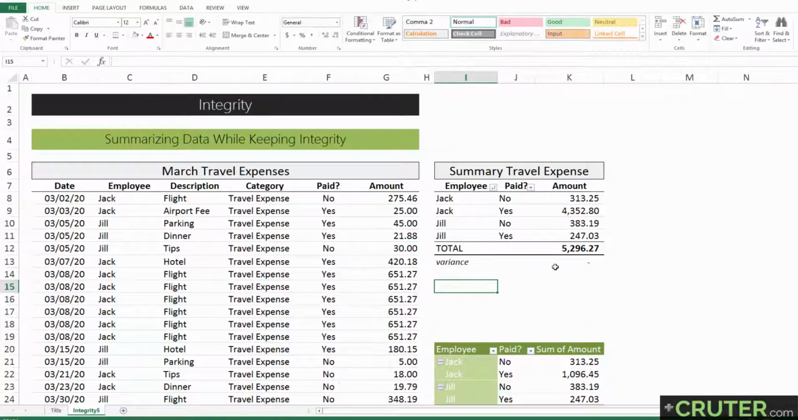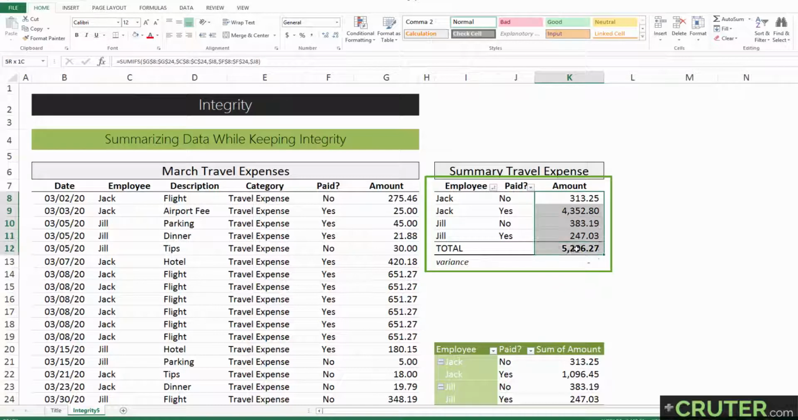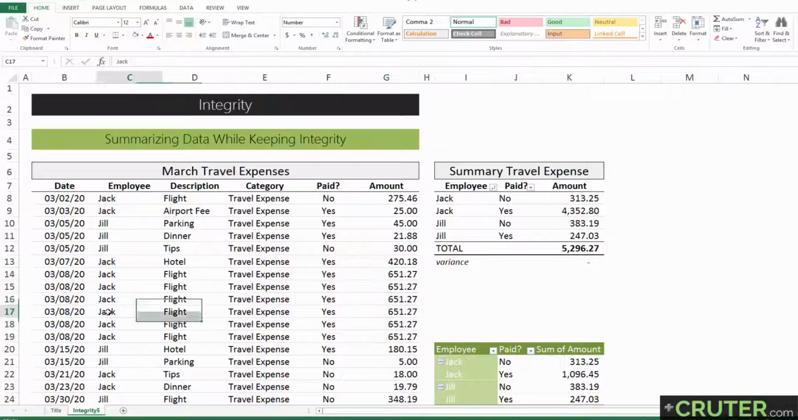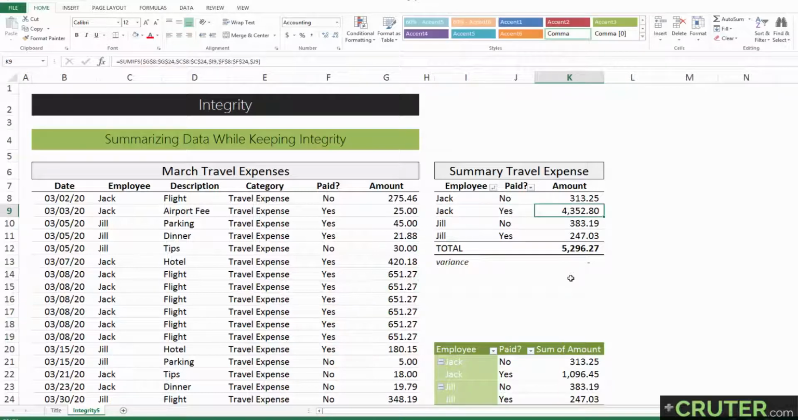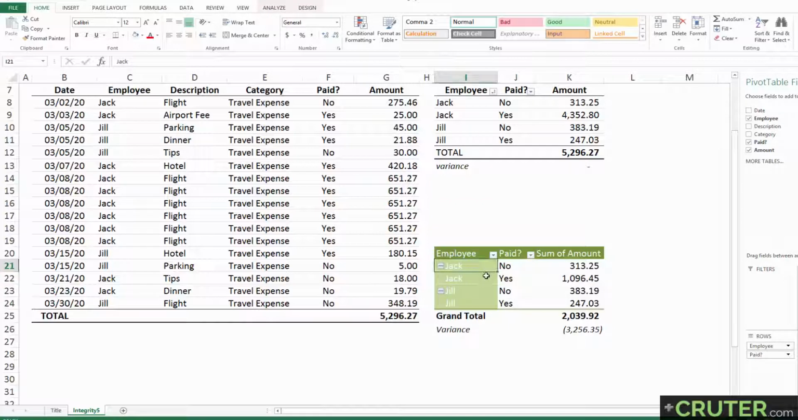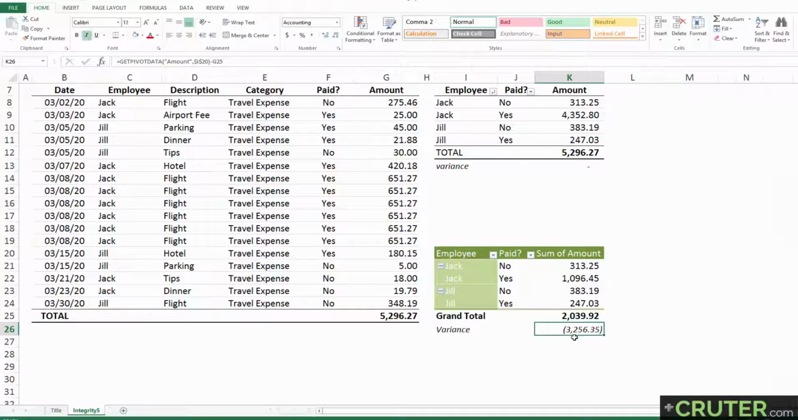Now, I don't know if you caught it, but this formula just updated. This used to say like $2,000. Now it's at $5,000 because it's adding all of these $650 for Jack as yes. And you see Jack, yes, has $4,300 now. Down here in the pivot table, though, we have a variance. It sticks out like a sore thumb. You can see that it's different.